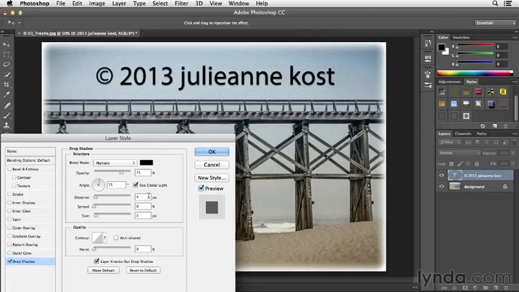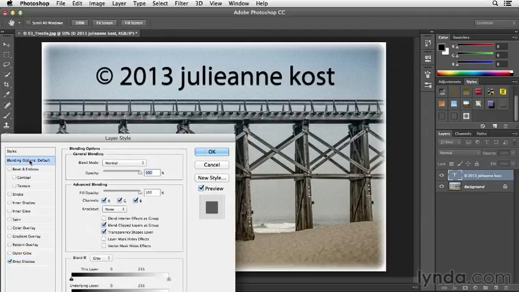In this case, I'm going to leave the distance rather tight, so I'll leave it down at 4 pixels. And I might decrease the size as well down to 4 pixels. I don't really want a soft edge on the drop shadow because the softer the edge, the more difficult it will be to read the watermark. Now, the only thing that I need to do is move to my blending options. There are two areas, the general blending and the advanced blending.